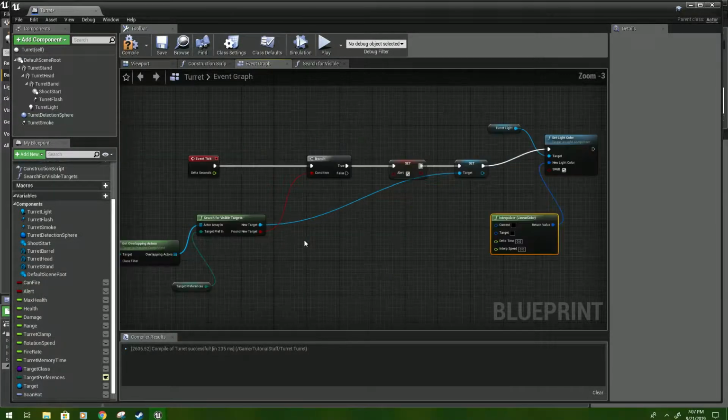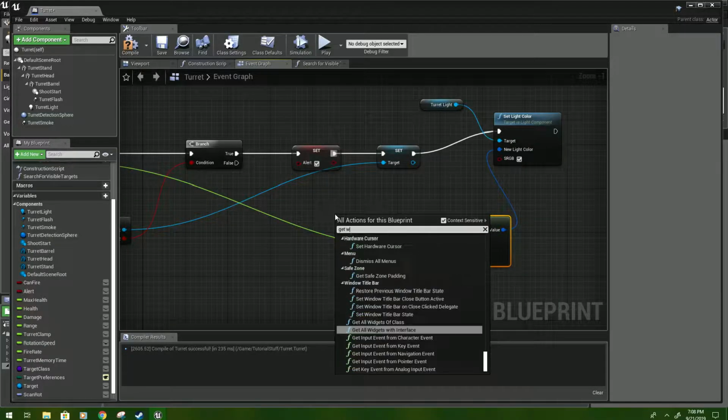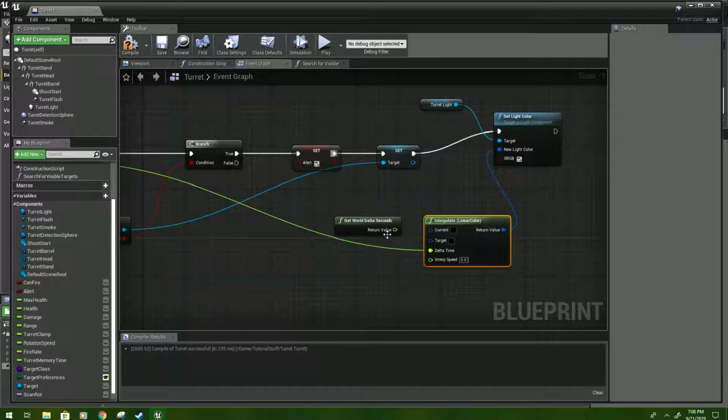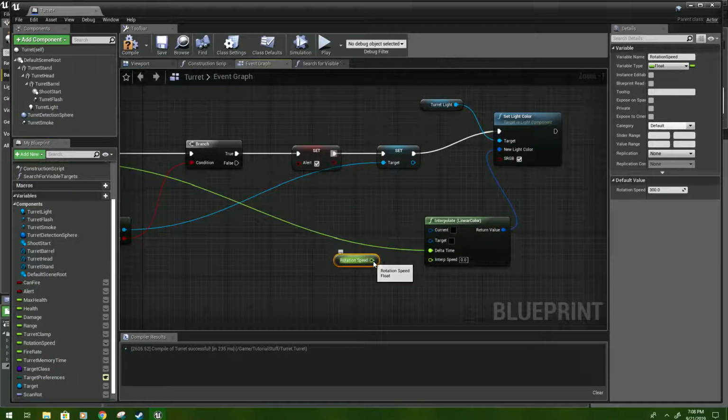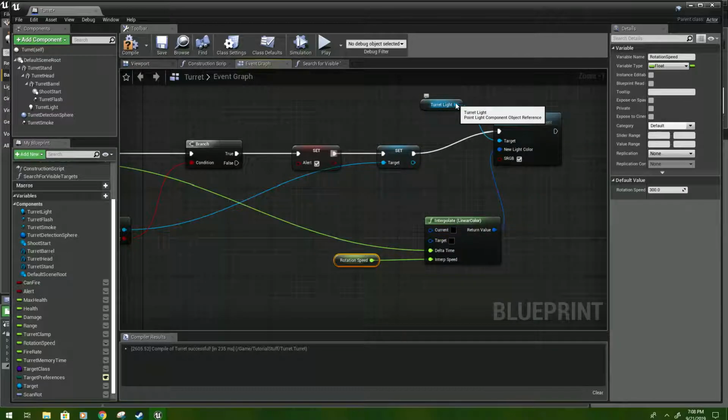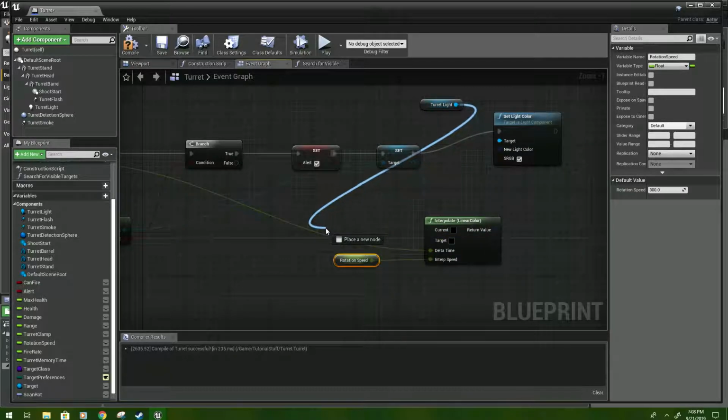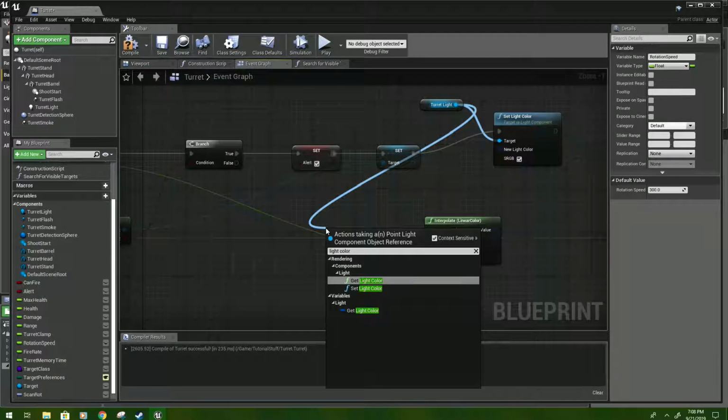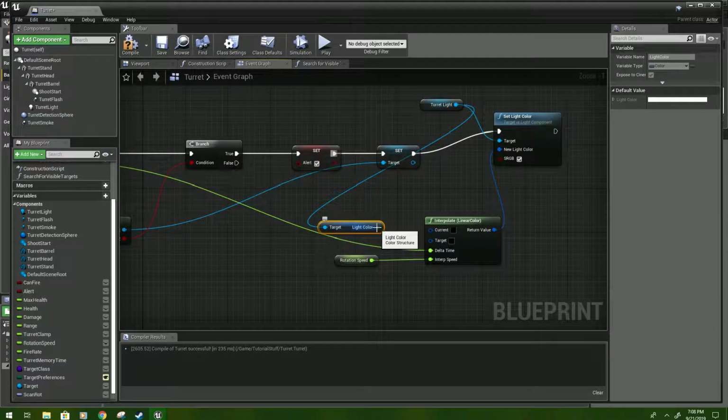From delta time, you can either attach it from delta seconds, or you can also right click and type get world delta seconds, and you can also attach that there too. But I'm not going to do that in this case, it's kind of close. And now from there, bring in turret rotation speed and attach that to interp speed. And then drag from turret light and type light color. And it'll be get light color at the very bottom. There we go. And attach that to current.